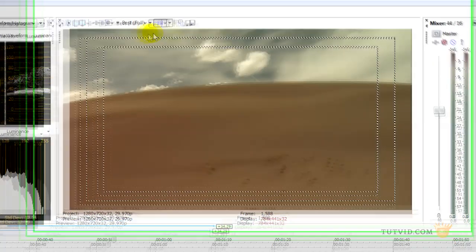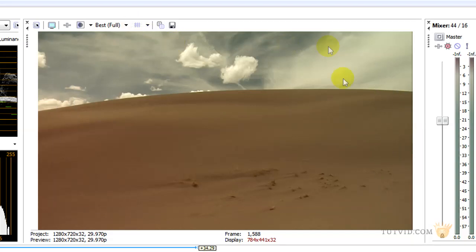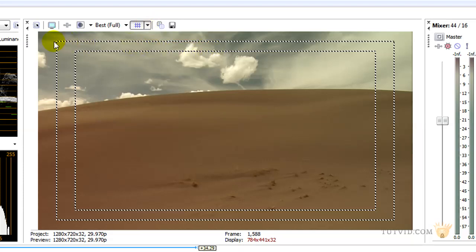Before we proceed too, I'd like to talk about this little button here in Vegas. You can see I have these boxes around here. I'll take those off. But if you'll click on the side and click Safe Areas, you'll see two boxes appear. This is a 10% zone box and a 20% zone box. The 20% zone box is pretty much for titles, and the 10% is for cutoff from the picture.